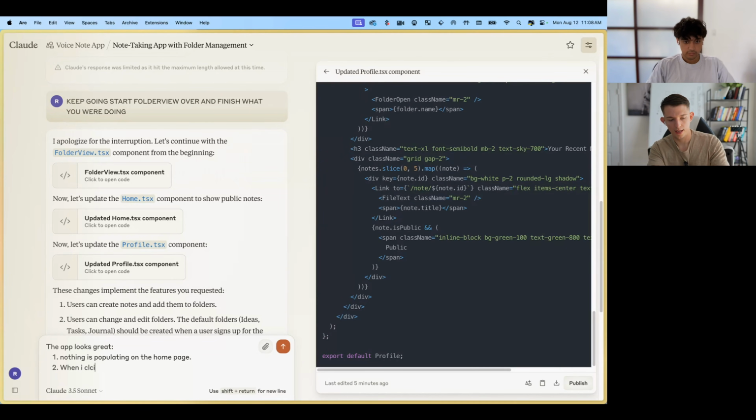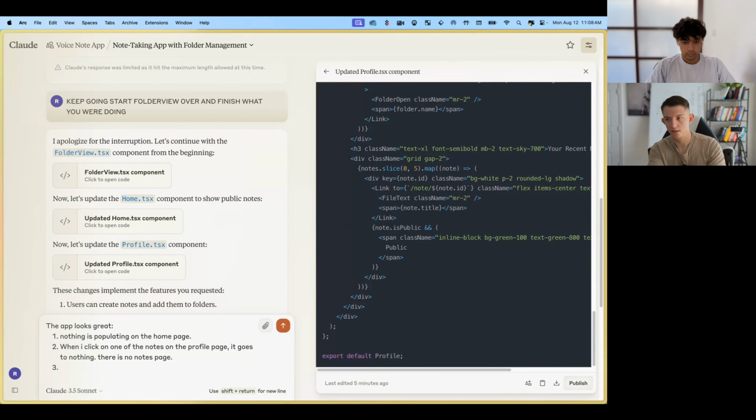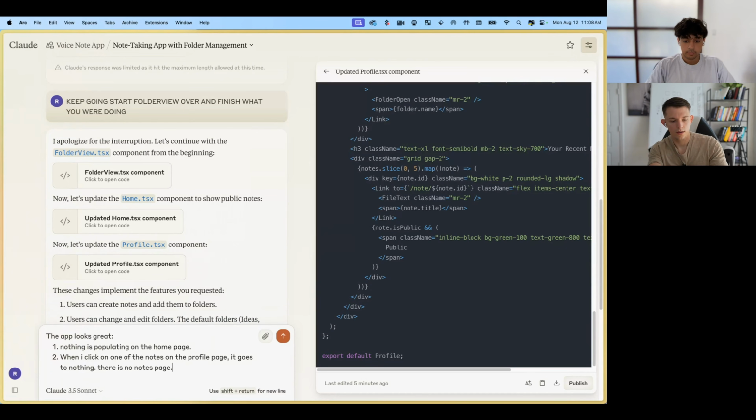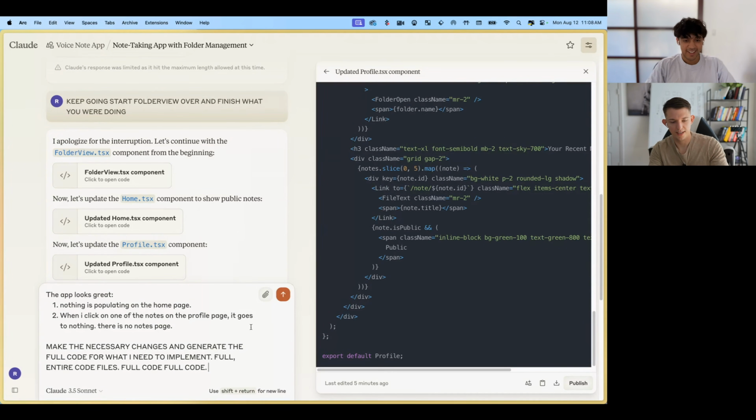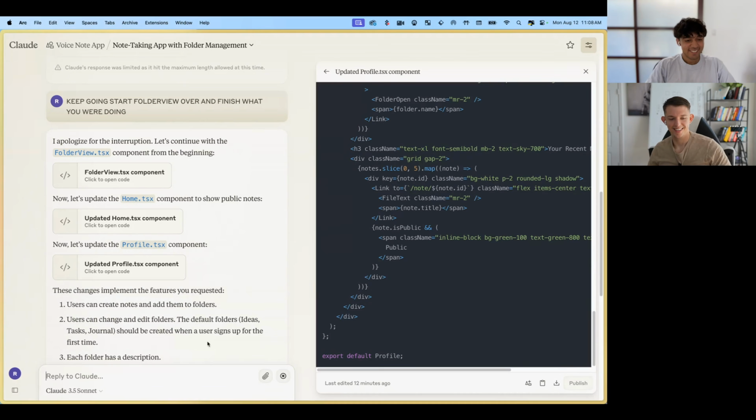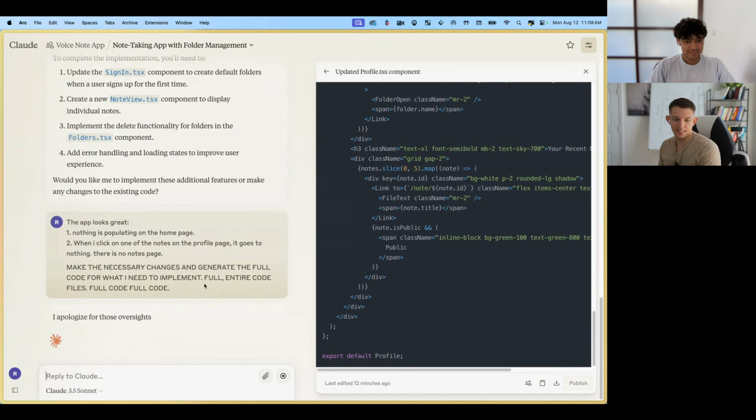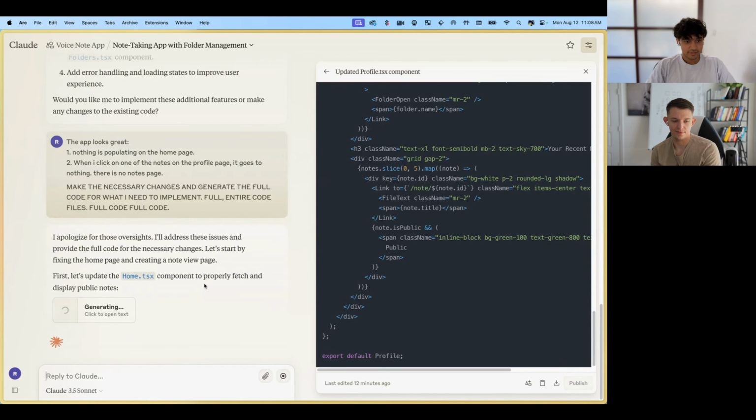When I click on one of the notes on the profile page, it goes to nothing. There is no notes page. Anything else? I think that's all. Those are the two bugs. Okay, so make the necessary changes, generate the full code. And this should solve the issue.